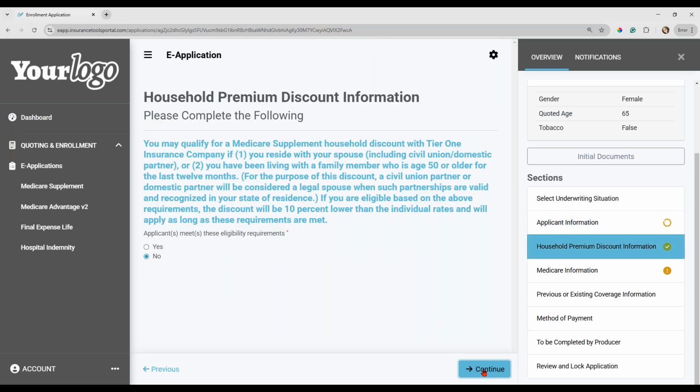Now you'll notice there's no save button in here, and that's because the system is automatically saving as you go along and hit continue on each particular section.